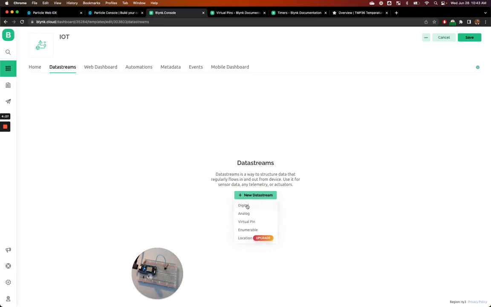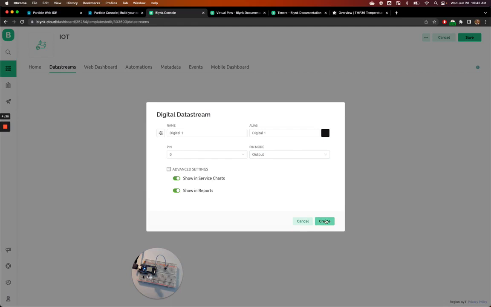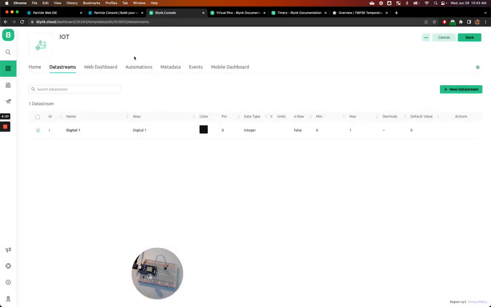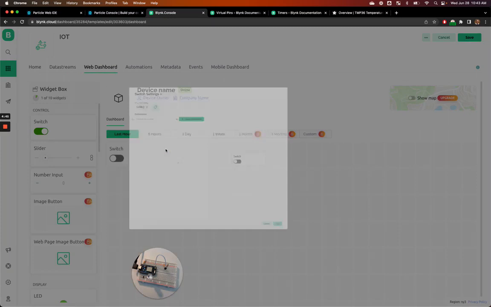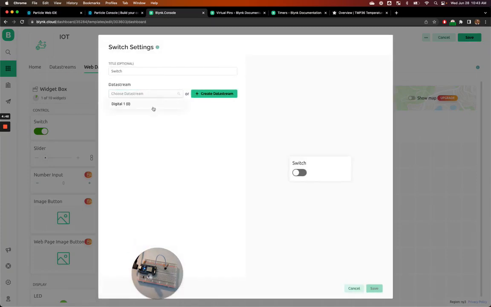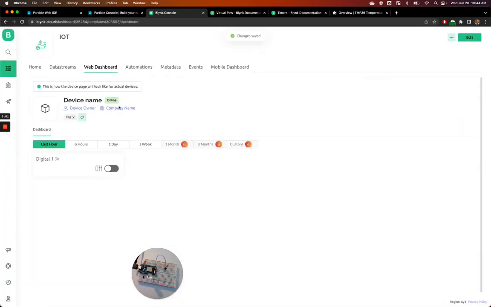This LED is attached to digital pin 1. So digital pin 1, I'm going to say, is an output, and I'm going to create that data stream. And then if I go to the web dashboard, they also have a mobile app, and the mobile dashboard is going to be different than the web dashboard, but I can put this switch in here and connect it to that data stream, digital 1, and I can have on-off labels, and hit save, and it shows me here that my device is online and ready to go.